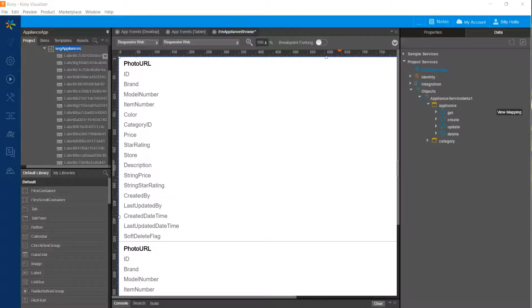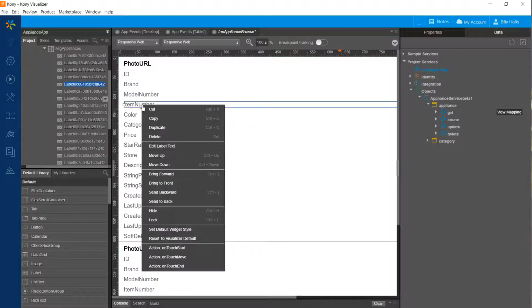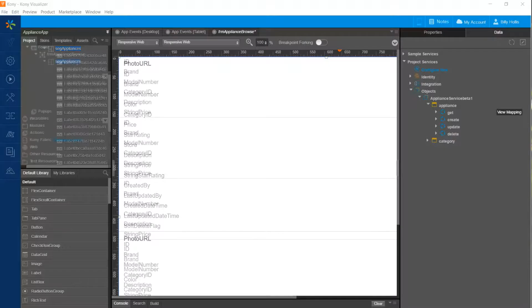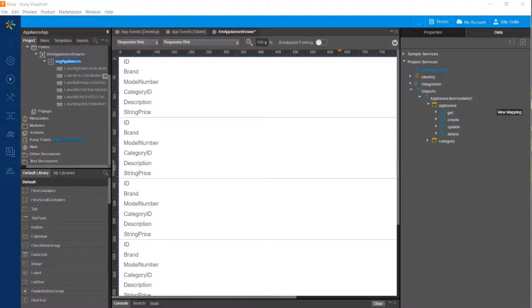Now let's delete all the data fields we don't need and hide some data that we don't want to show the user. You can delete a widget by clicking on it and then right-clicking and selecting Delete. You can also select it and click the Delete key. To save time, I'll delete the other widgets that we don't need. And we're back with the widgets we don't need deleted.